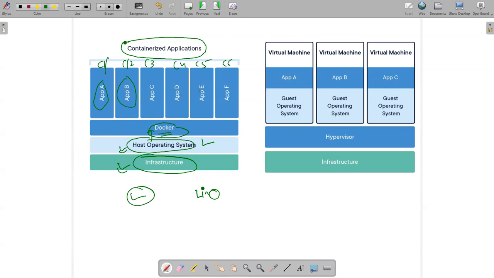So this is isolated. If you remove this, it will not affect this one. Only this container will be removed. So like that, if we are using a hypervisor, it will not take your RAM and all these things here.